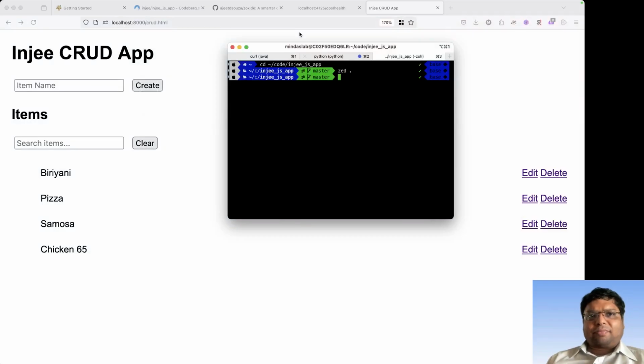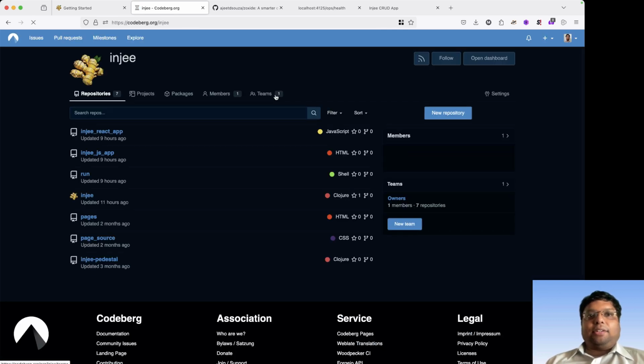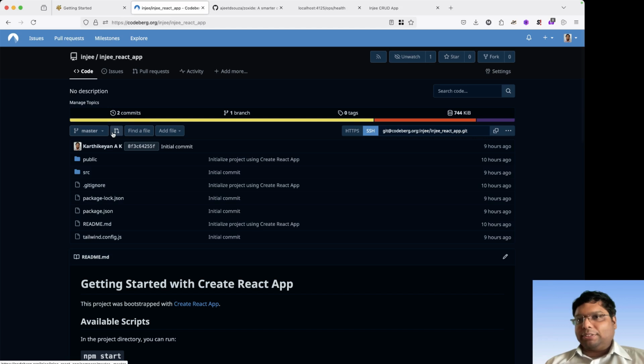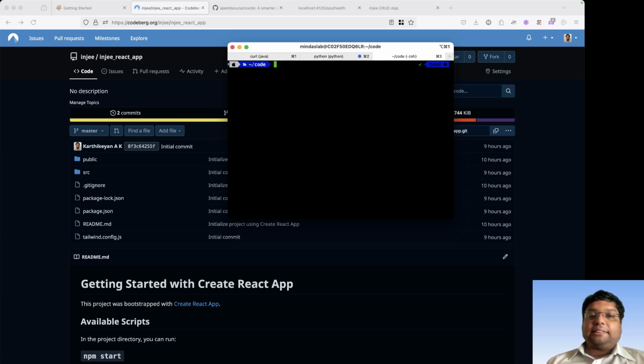Now what I'll do is a React app. So cd .., and in code, I can go to this Injee project over here. This React app is also done with Tailwind, and once again AI developed it. I am the Injee developer and I take responsibility for Injee, but I am not a front end developer. I can do it, but I don't want to call myself a professional front end developer. It's never going to happen.